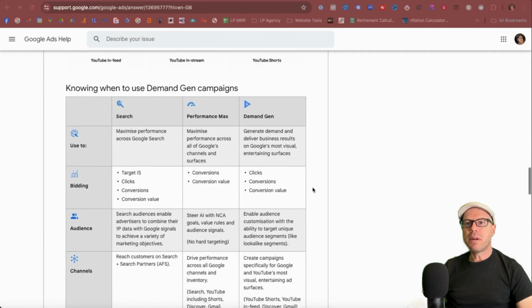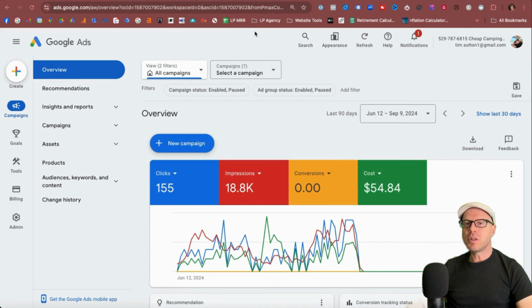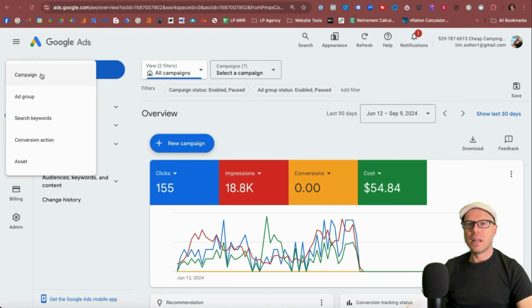Moving down, you can see the comparison between the different campaign types. And I'll leave the link to this in the description below. Coming over to the Google Ads account now, let's click the plus button on the left-hand side, click campaign.